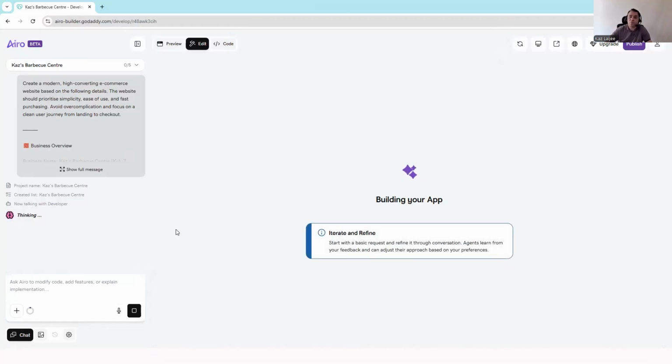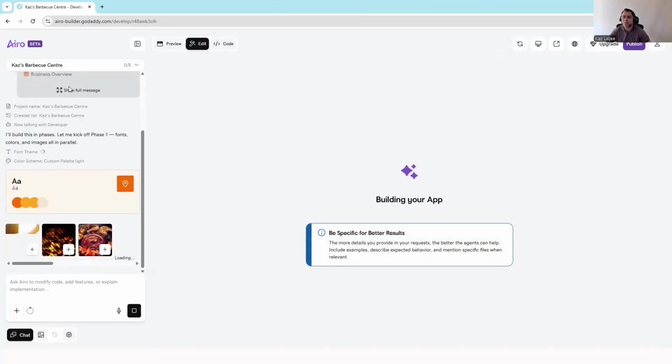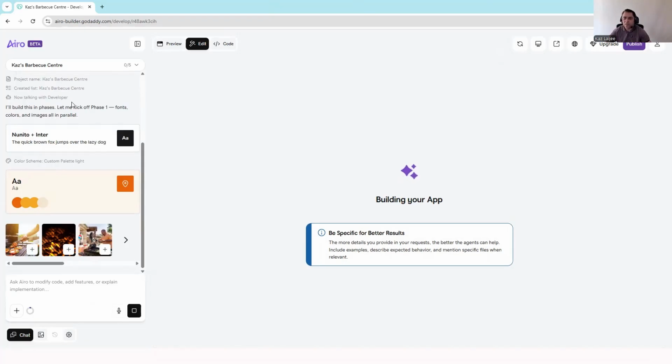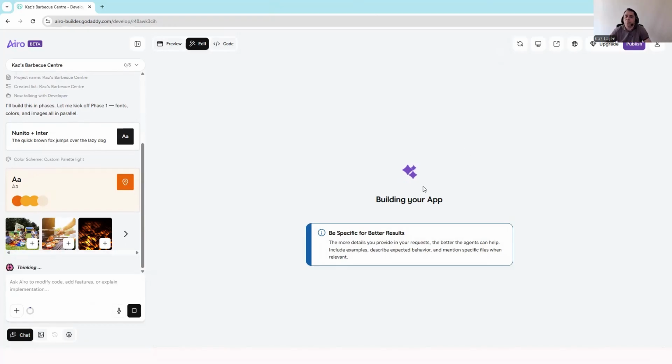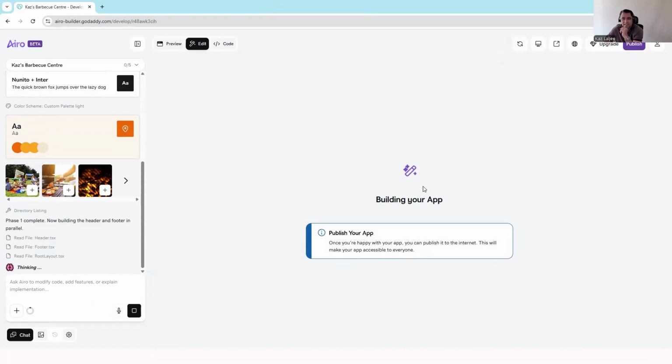So at the moment, what I did was paste it. You can see there on the left-hand side, it gives you information. You can see show full message. I've not touched anything there. You can see it says here building your website. You can see on the left-hand side there, it's just going through it. Underneath the arrow, it says Kaz's Barbecue Center, and it's just going through it.